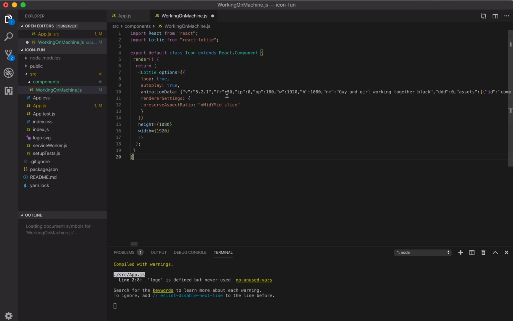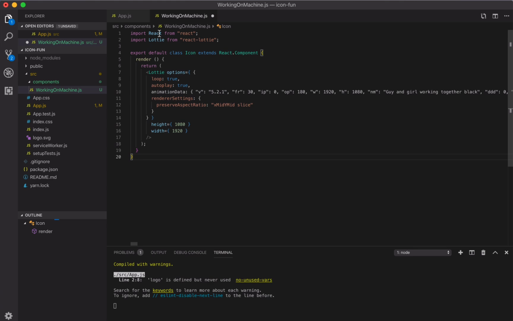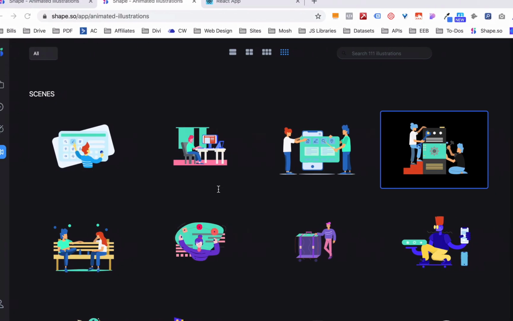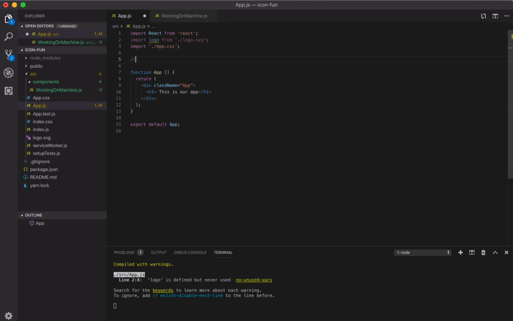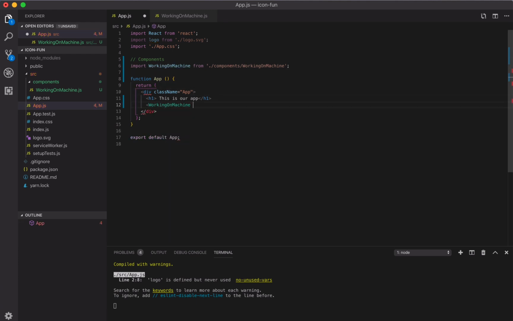All right, so we have now pasted our code and you can see it's created everything. It's already imported React, it's imported Lottie, which is what these icons are built on, and it exports it. So it exports this class icon, but we can call it whatever we want. Like we can call it working on machine, and then we just need to save it. And then if we come over here, we can import working on machine. So I'm gonna create a little component section. And then I'm going to say import working on machine from, and this is from a directory up in our components, and then working on machine. And all we need to do is import it right here, working on machine, close it.